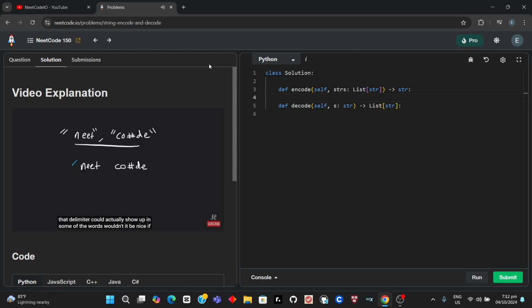Wouldn't it be nice if in the encoded string, we somehow already knew how many characters would go in the first word, how many characters would go in the second word, etc.? Then we could just say, okay, let's take the first four characters, encode it back into the first word, then take the next five characters, encode it into the second word. So how could we do something like that?